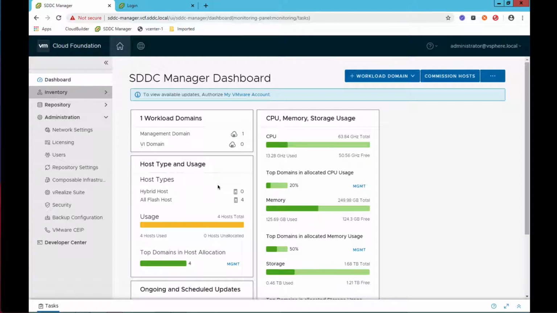In this demonstration, we will show the steps to add new servers to the Cloud Foundation inventory. We begin at the SDDC Manager dashboard. The dashboard shows that we currently have 4 all-flash hosts, all of which have been allocated to the management domain. Let's add 2 new servers to our inventory.